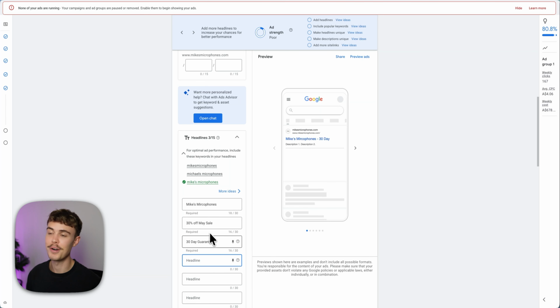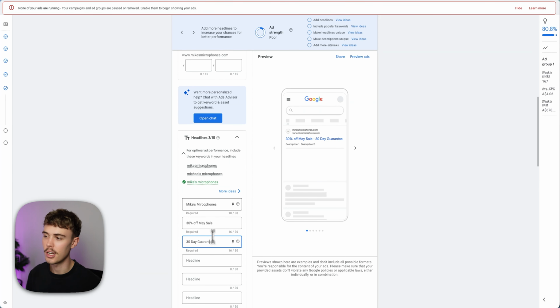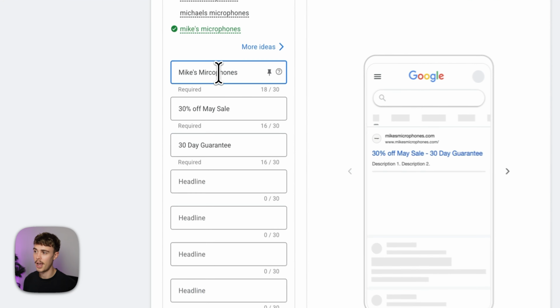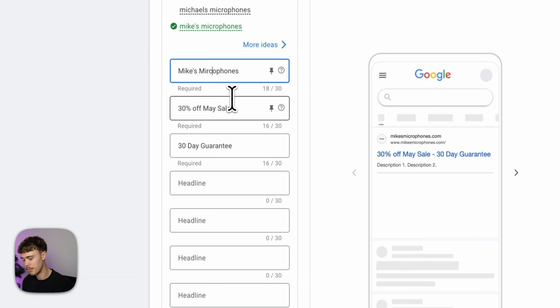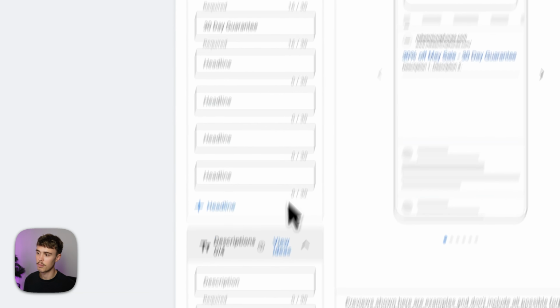Now, this is some very sloppy copy from me. This is a very low quality copy for me. It's nothing too crazy, but basically you don't need anything crazy in a brand campaign. Just put in your brand name, put in any offers you have, put in any guarantees or anything else that may make someone want to click. That's all you need. And you don't need 15 headlines. That's for damn sure. 3 headlines is fine. 5 is fine. Whatever you want to do. Don't go over the top and make sure, ideally you should probably spell your brand name right, which I failed to do here. Mike's Microphones. Usually pin that one in position 1, just so it's very clear that it's your brand.